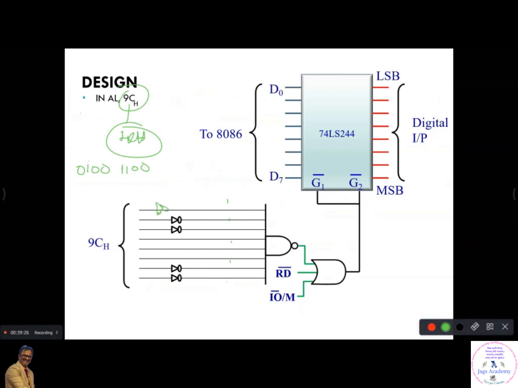Do you require this NOT gate? Here it is required, right? You have to put 1 here. So here it is not required, here it is not required. Now it's correct. This is a small change you have to make. I have changed this to 4CH. This is the circuit. Suppose I make it FFH, tell me.